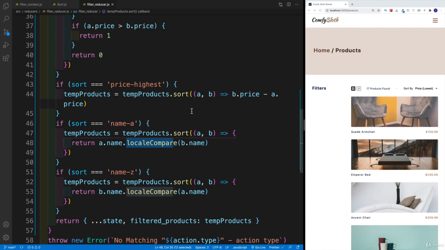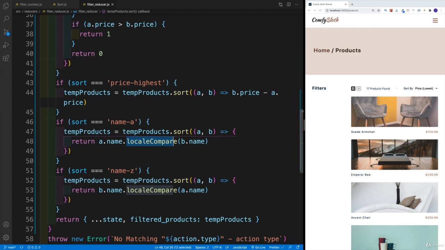Again, you can technically use different setup. You don't have to use locale compare if you want, but I just find it to be the fastest one since this one compares the casing and all that. Hopefully we are on the same page and we can start working on the filters.